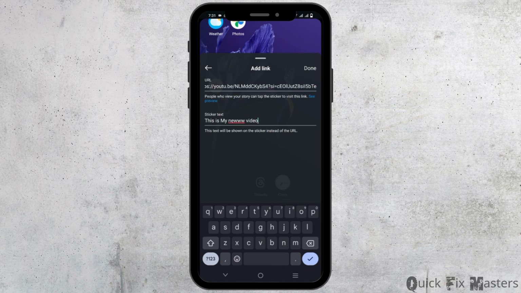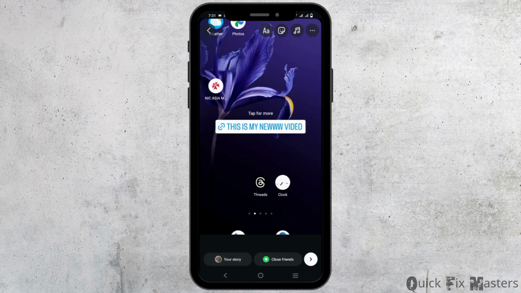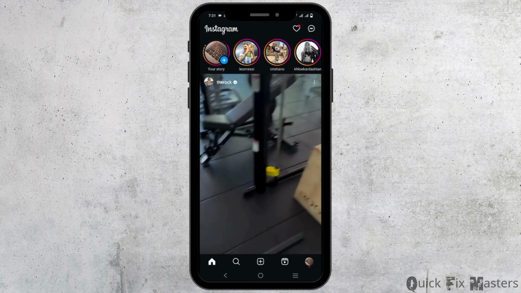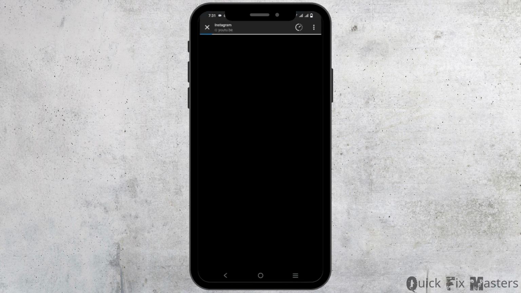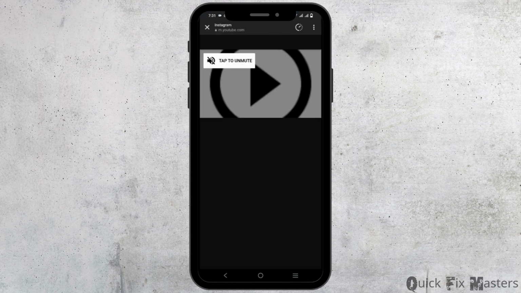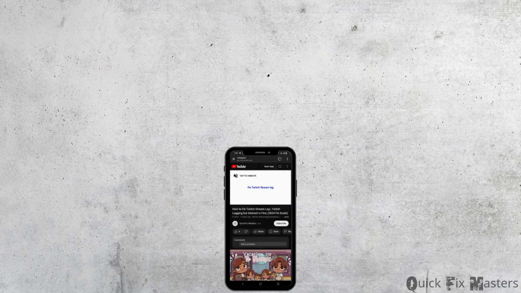This is the text that you can tap in order to visit the link. Now click on done. Now to change the color, tap on the sticker text again. And then once that's done, tap on your story. Now that the story is posted, you can tap on the link and it will give direct access to visit the link you pasted. So this is all for today's video.